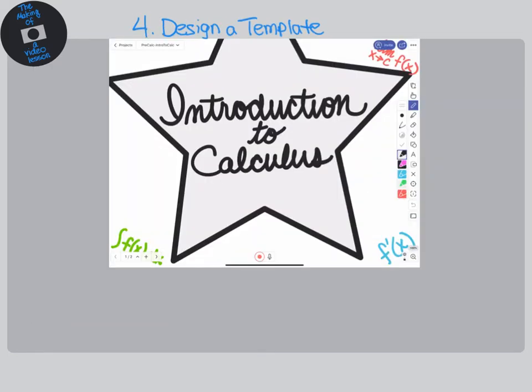Step 4, design a template. Here I am in the Explain Everything app, so I can explain to you how to create a template such as this one for a video lesson. Now we don't have to use this app to do this. There are plenty of other things we could do, but it's just a great way to do all the things that I want to do, which includes the template as well as do the screencast, as well as create a video about how to create a video on the app.